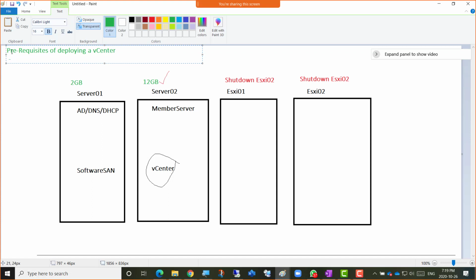So the first thing is, which type of vCenter are you deploying? Are you deploying Linux-based vCenter or a Windows-based? So this is a Windows-based, so you must have a properly configured Windows machine joined to the domain, or not joined to the domain. Both work. But that's the first thing, prerequisites for deploying vCenter.